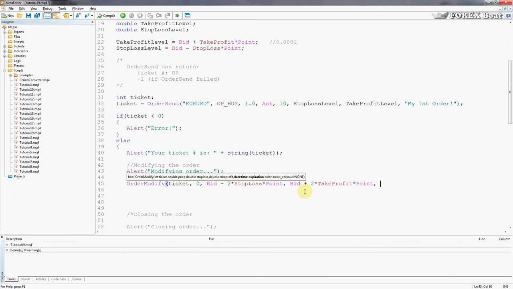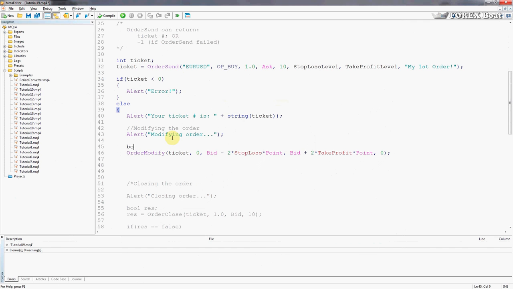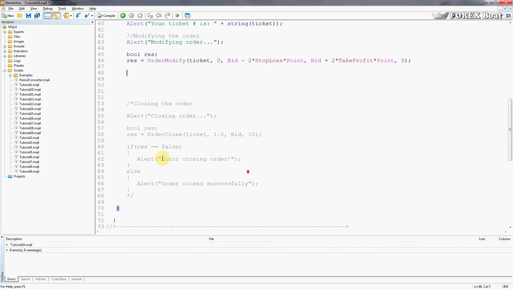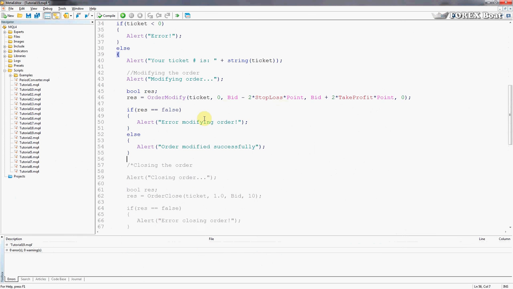And we have to put a 0 for datetime expiration, because it is a required parameter, but in this case it'll be ignored. Semicolon. Same thing as previously, we'll have a bool res variable to create a fail-safe mechanism. We can actually just copy this from here, put it in, and if res is false, then we want to say alert error, not closing order but modifying order, and otherwise order modified successfully.